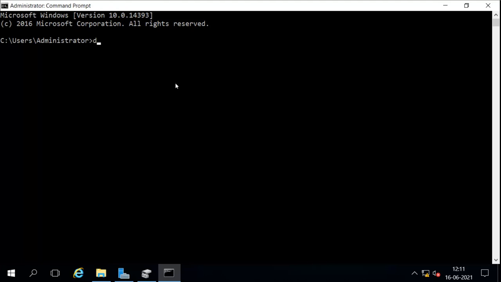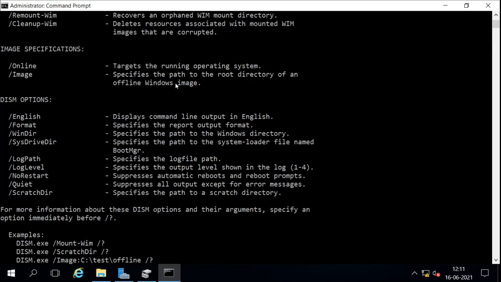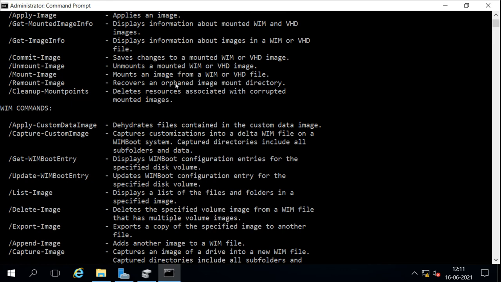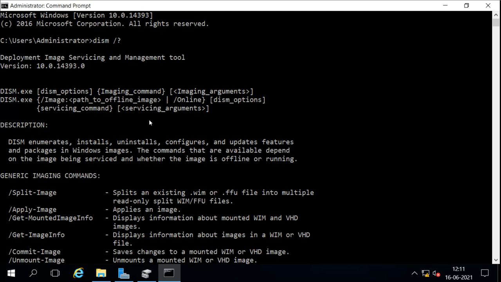Now DISM is a tool. If you press help here, it will show you all the options available with this command. These are all the options we have with this command, which we can use to configure or manage images or virtual disks. So what DISM means is Deployment Image Servicing and Management tool. So totally it is for image management. Images, that means installation images. So it is completely for managing the images of Windows.